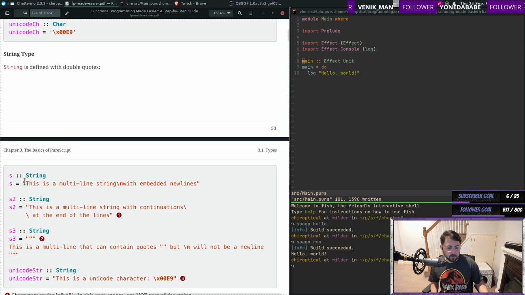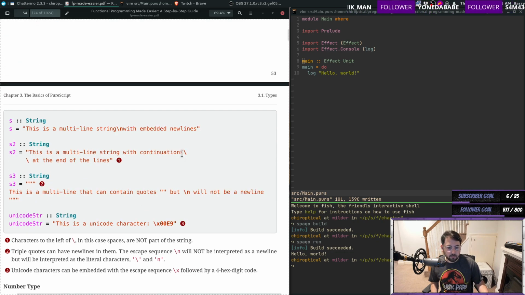Strings are defined with double quotes. There are line continuations and multi-line strings. Okay, so this is a multi-line that can contain quotes, but new line will not be a new line. Wait, really? That's kind of surprising to me.